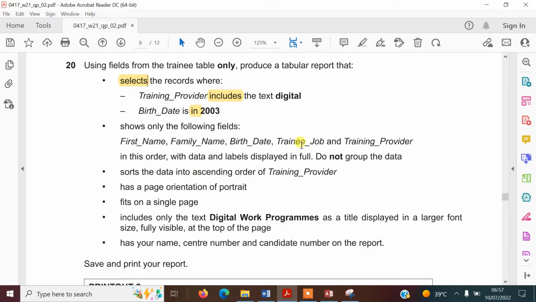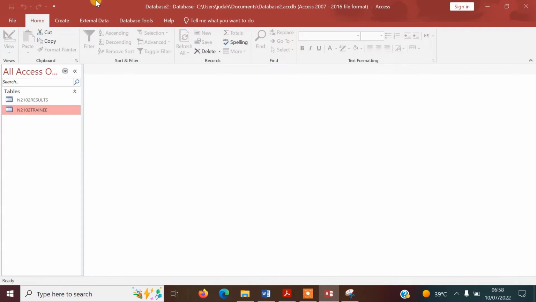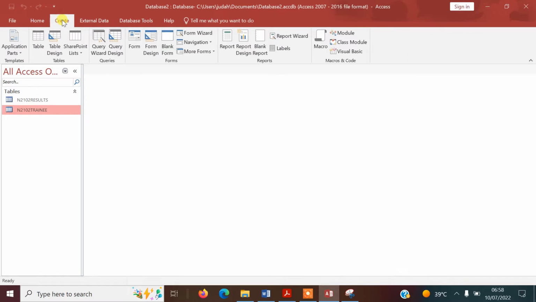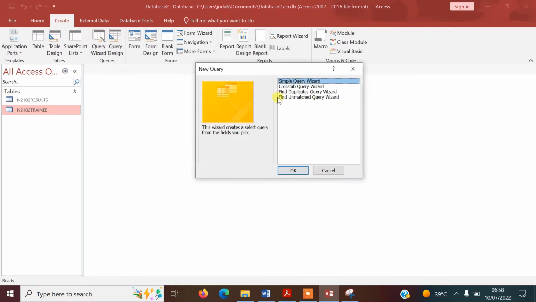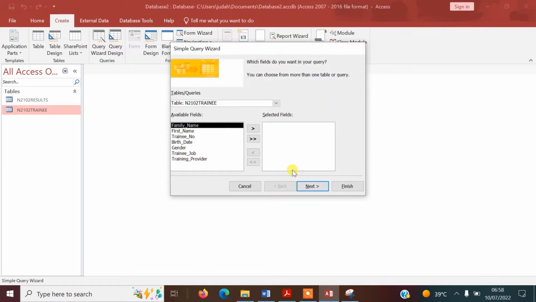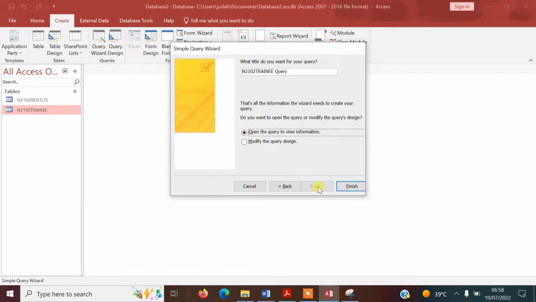So I've saved both my tables as I told you, and now we go to the Create tab, and I use the Query Wizard. You can use Query Design as well, it's really up to you. They're pretty similar. We're using all the fields from the trainee table only. So I've got the trainee table here. If you click on the tab, you've also got the results one, but we've been told we're only using this one, and I'm going to select all the fields at the moment. So I just use the double arrow there.